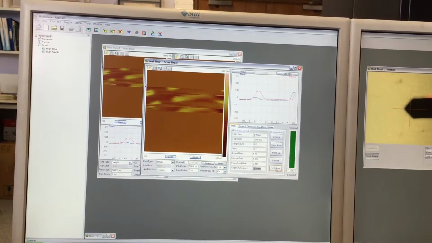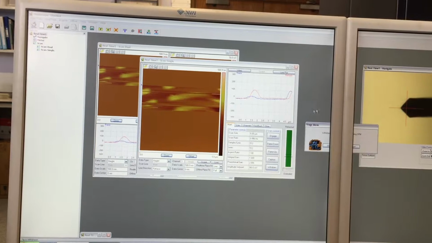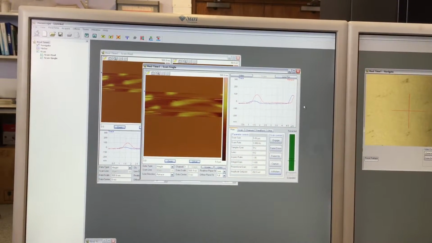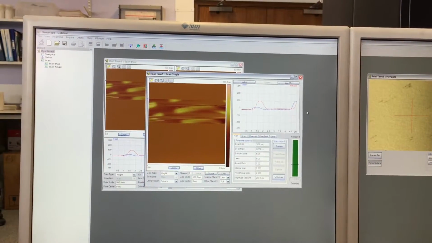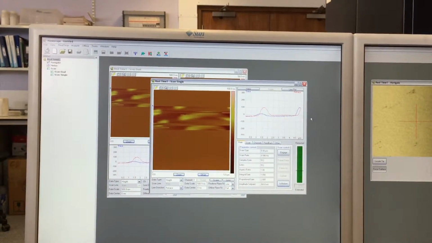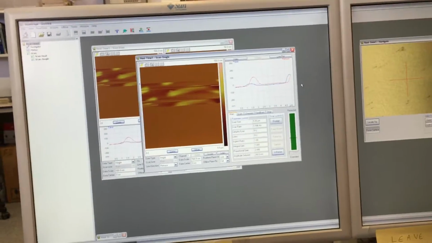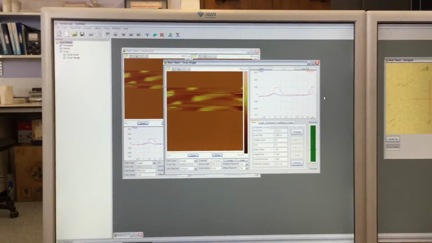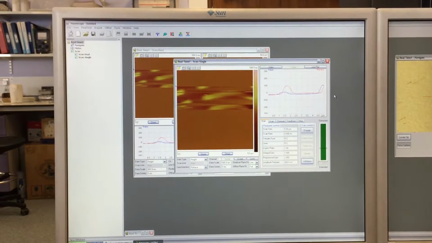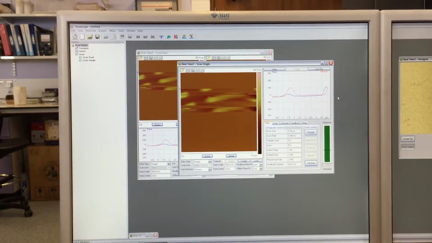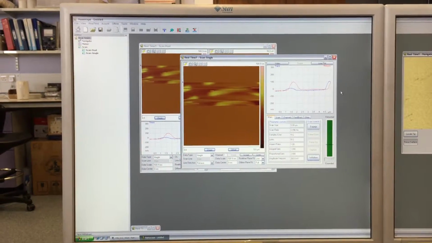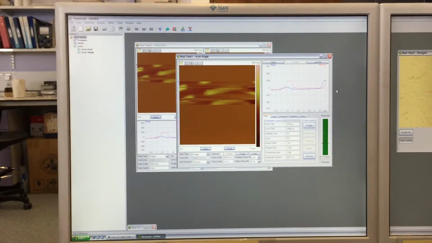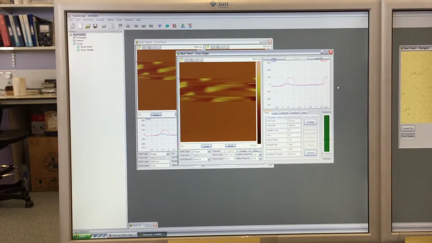Let me withdraw again and try to scan in another area. The contact mode, I would say, if you have a harder sample, if it's a solid sample, it's okay to use. But then you damage the tip, don't you? You could, yeah.